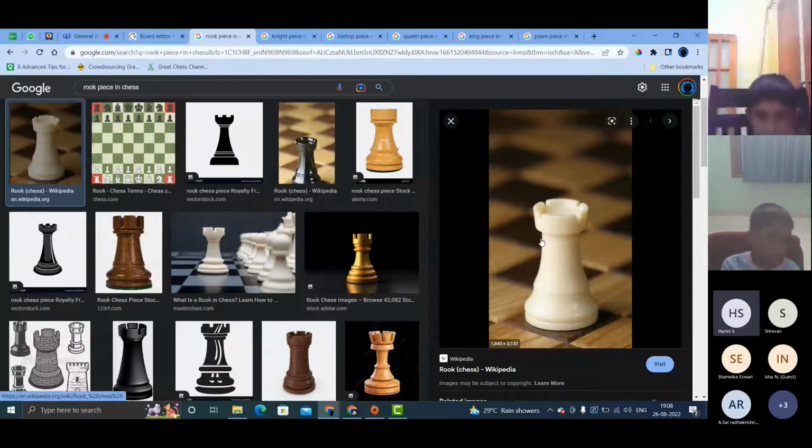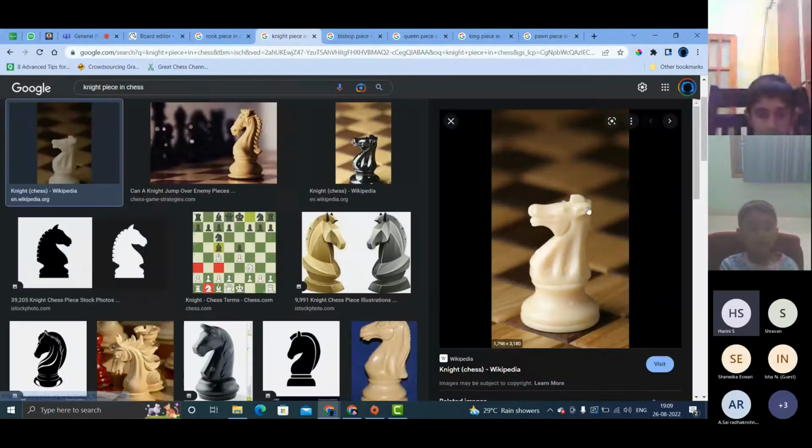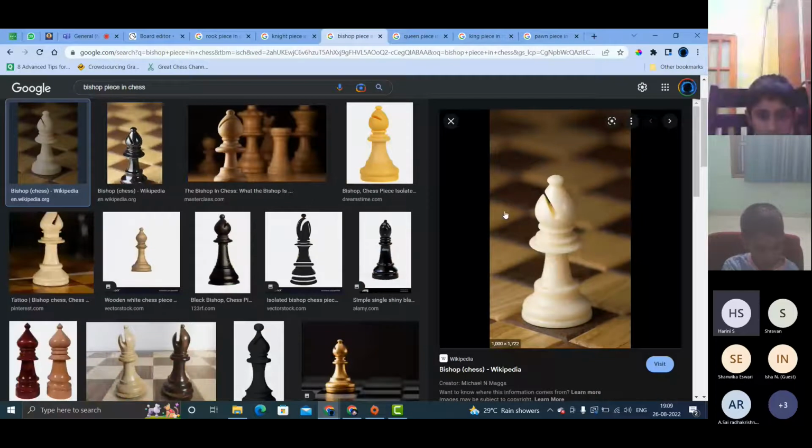White rook, black rook. White knight, black. So this would be white knight. So similarly, this is a black knight. Okay. So this is a white bishop. So this is a black bishop. So black bishop will look like this. Okay. So this is a white bishop. So that is the difference.